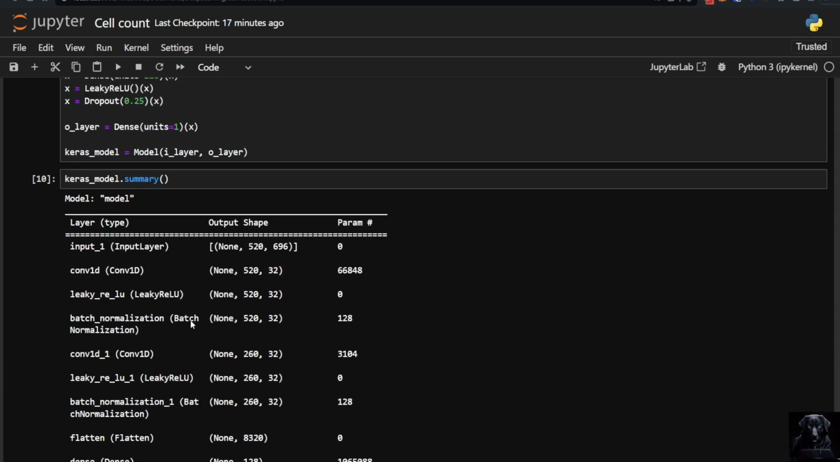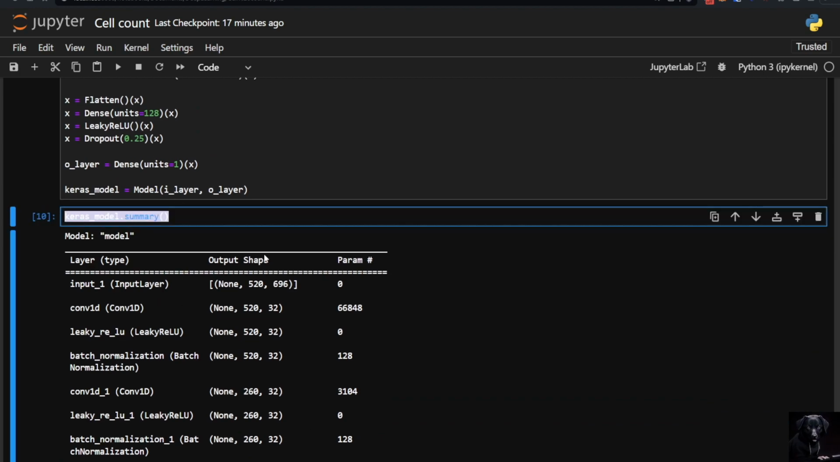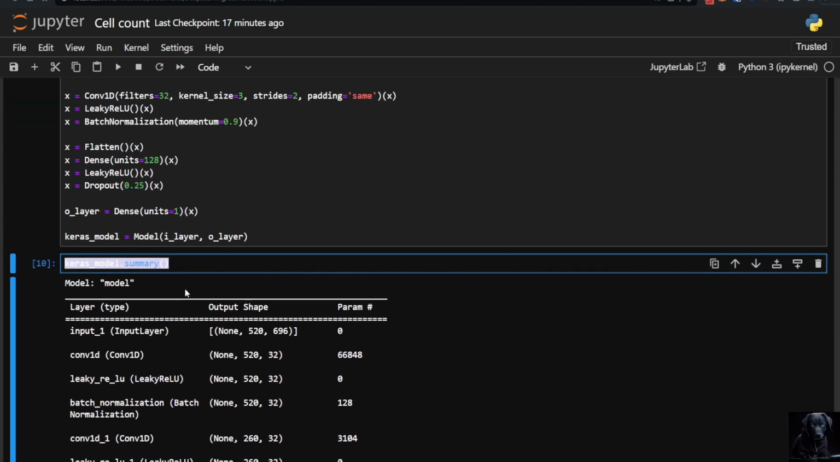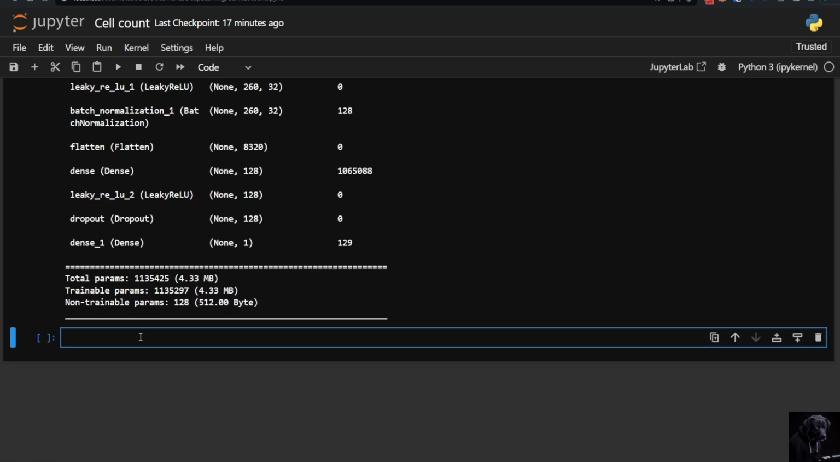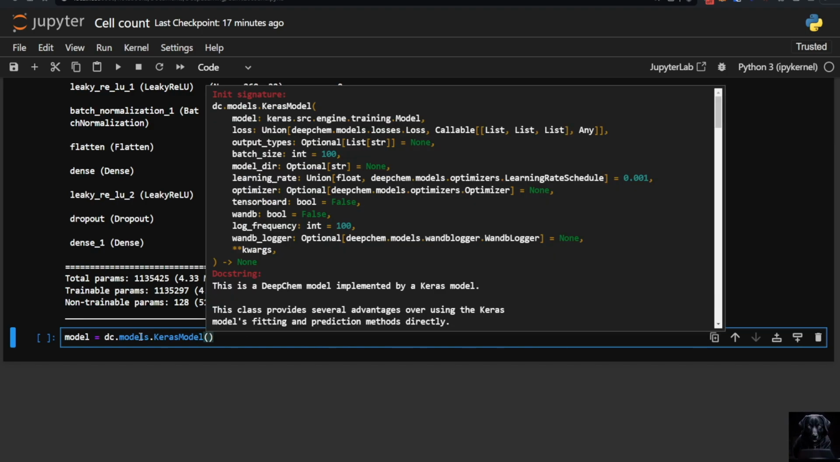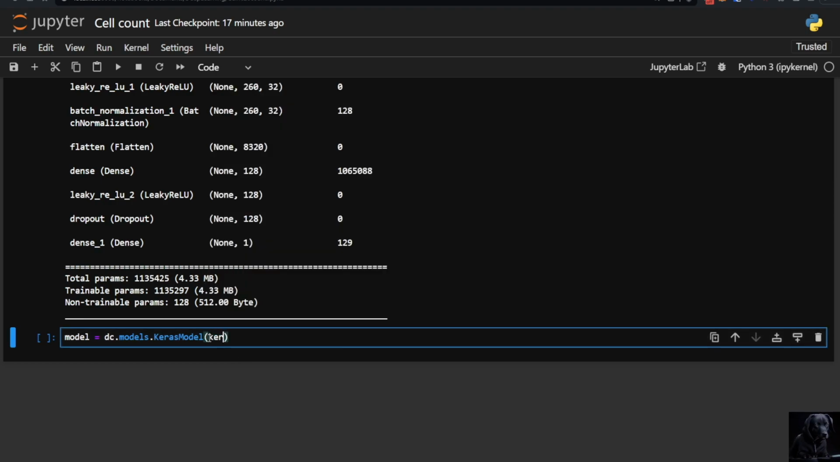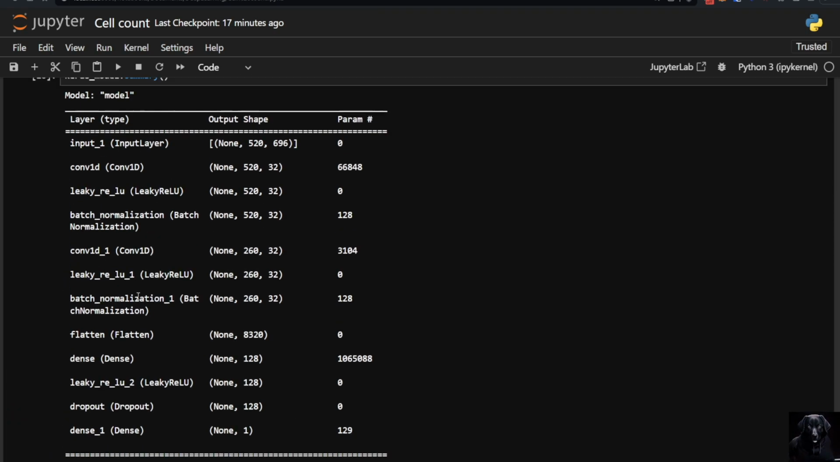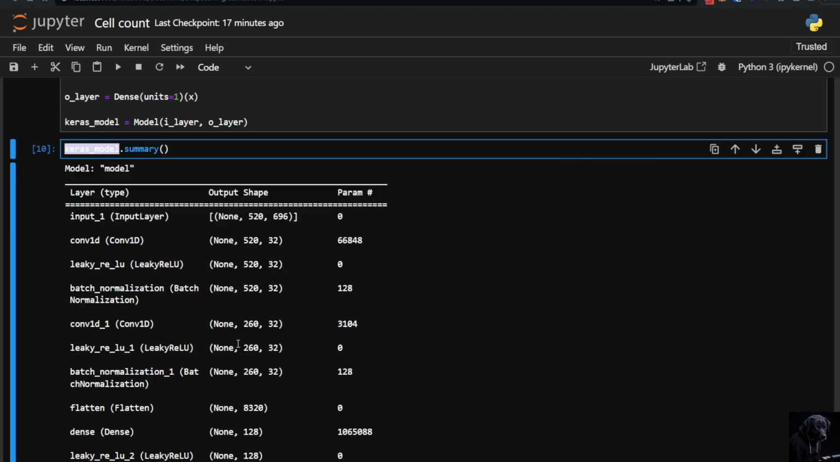So let's do this. We have our Keras model ready to go. What we're going to do next is wrap this Keras model into a DeepChem model. So let's call it model. This will be our DeepChem model, dc.models.KerasModel. We have to provide the actual Keras model name, which would be the Keras model we just created right here.